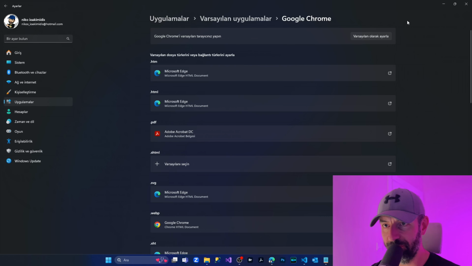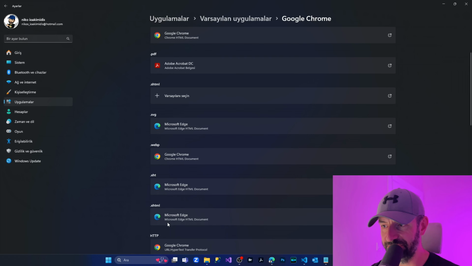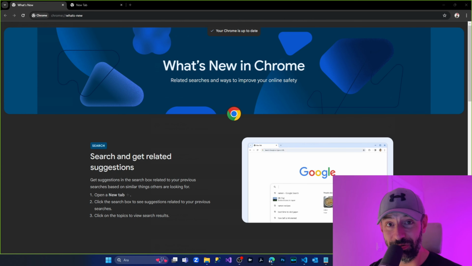Chrome, and from the upper menu here you're going to select make Google Chrome your default browser, clicking this, and everything has changed to Google Chrome, as you can see. So the video was like this.